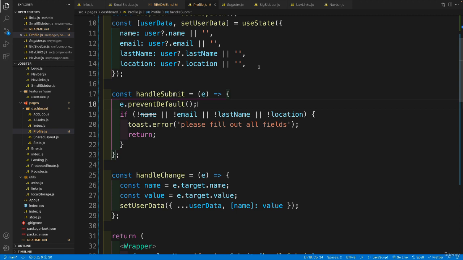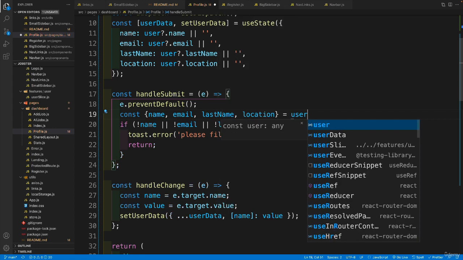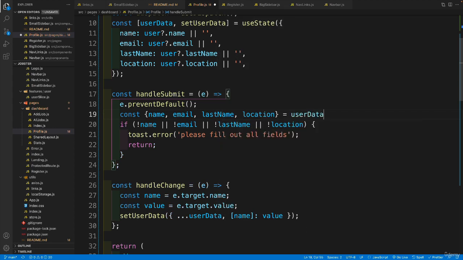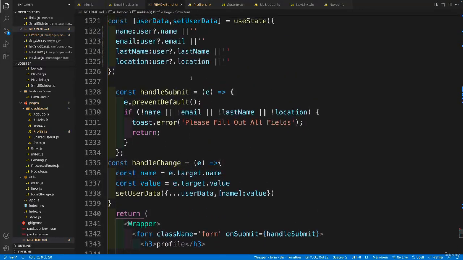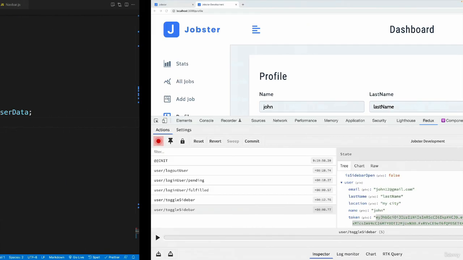So you know what? Let's do it this way. Const, and then let me grab all of them. So I'm going to take the name, email, last name, and also location, and I'll set it equal to user data. Basically, I'll destructure it from this state. And now let me add that line of code here as well. So let me go back, and then in the README, let me add so there is no issue, like so. So now everything should be working. Yep, we correctly have all the values.